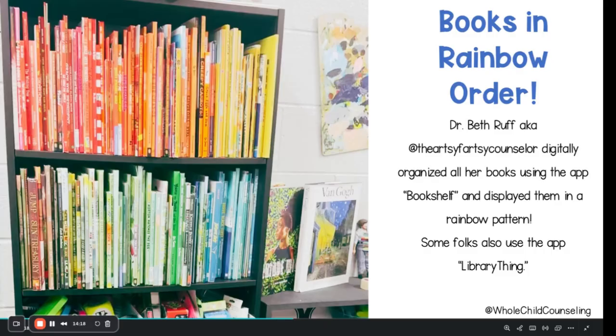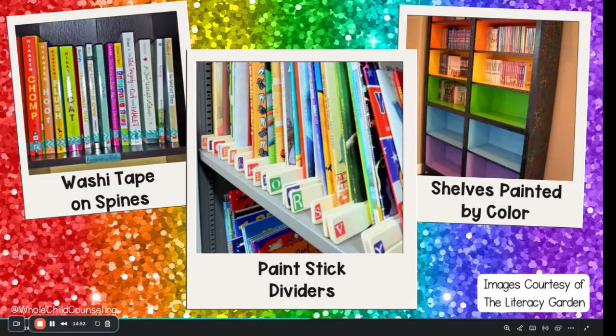This is from the Artsy Fartsy Counselor, you can follow her on Instagram, Dr. Beth Ruff. I love the way she organized her books in rainbow order, and it looks so pretty. This is so inspiring. And I have really thought about doing this too. I just don't know if I'll be able to find my things as quickly. That's the only reason why I haven't yet. But she uses the app Bookshelf to know where they are. And some other folks have told me they use an app called LibraryThing. I haven't used any of those. I use my SEL database. And these are from the Literacy Garden.